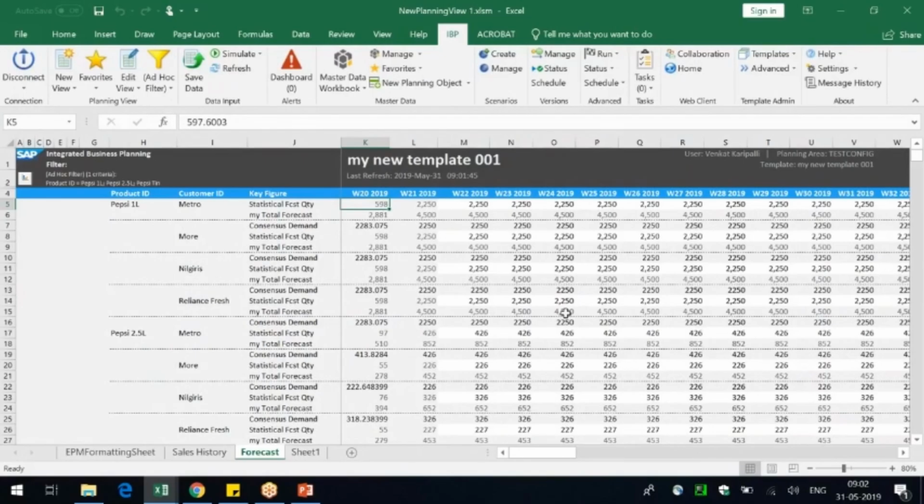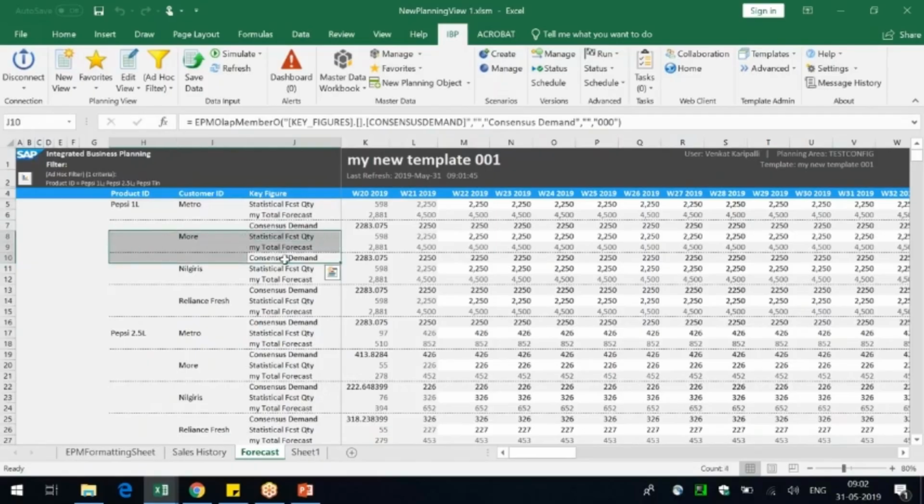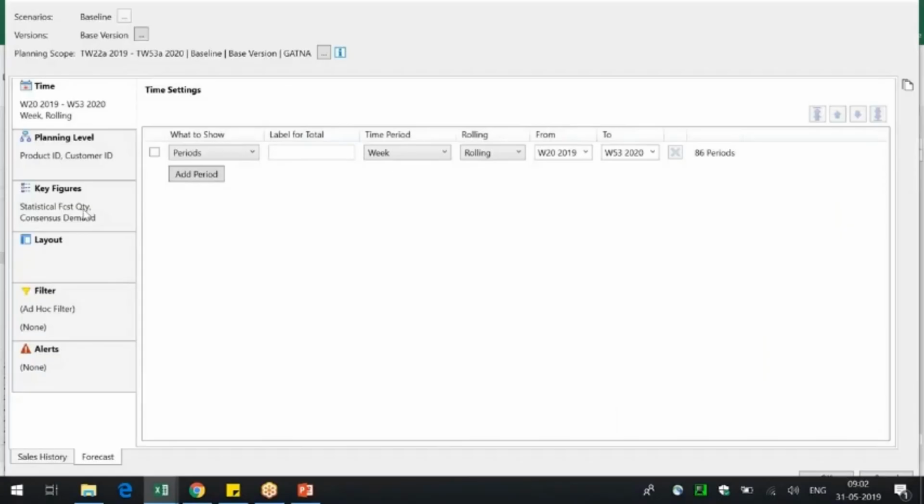You see, these three actually have to be banded. Now you see because of the border, it's all looking not so good, right? So these three have to be bordered because the consensus demand, the top thing, is there. So what we told is, ideally the planner will not change the first key figure, right?